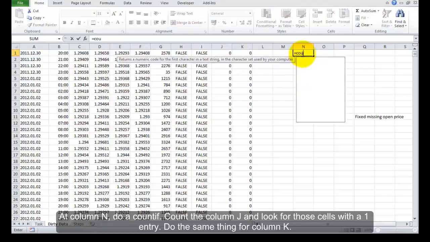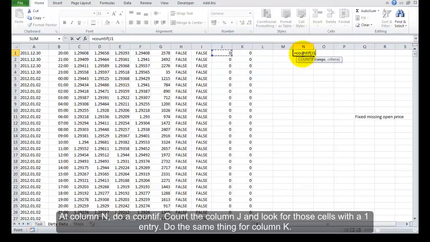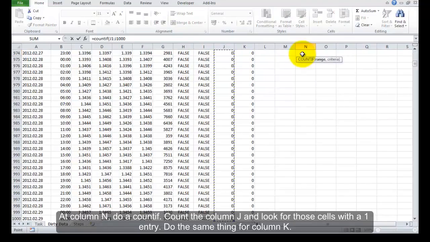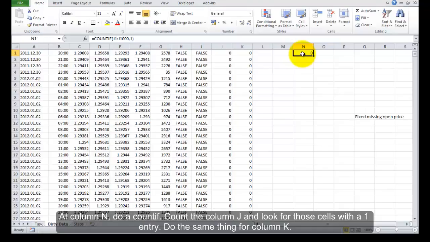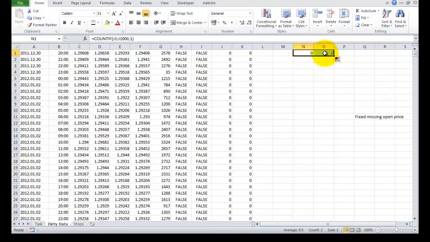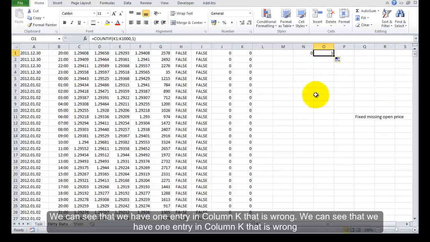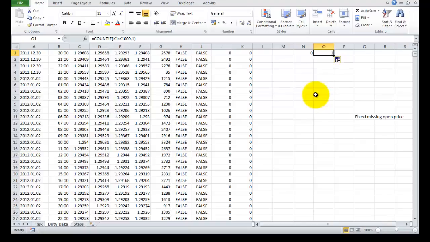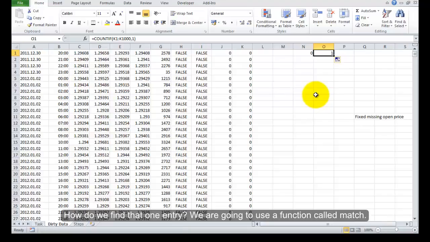At column N, do a COUNTIF. Count the entire column J and look for those cells with a 1 entry. Do the same thing for column K, and you see that we have 1 entry in column K that is wrong. So how do we find that 1 entry?